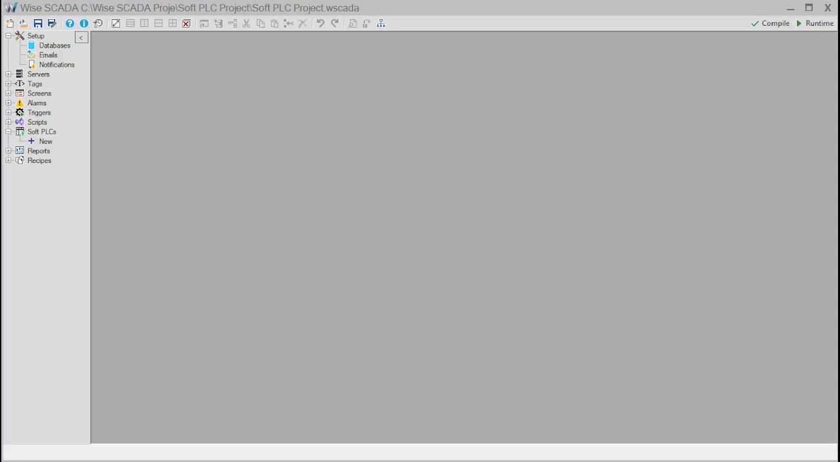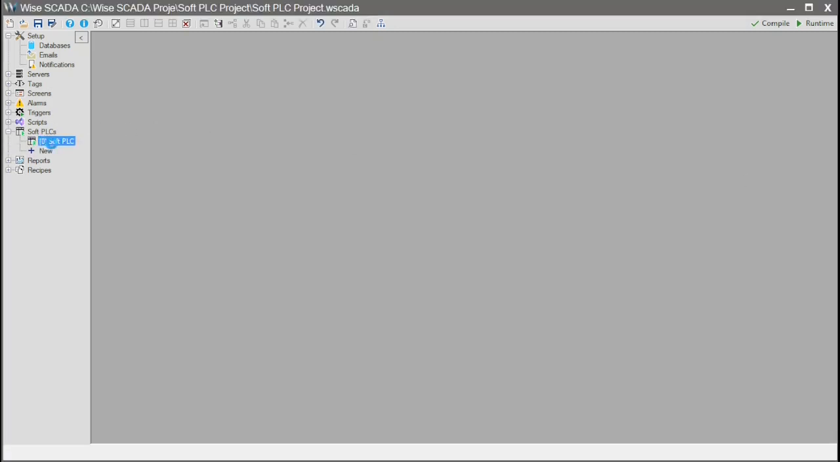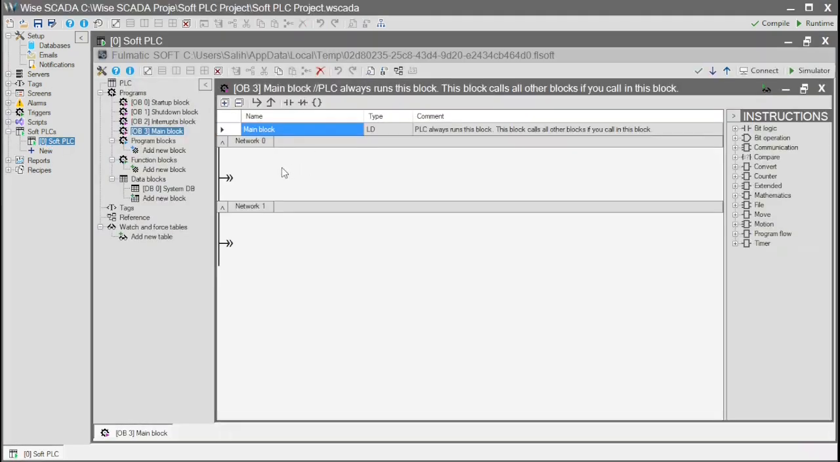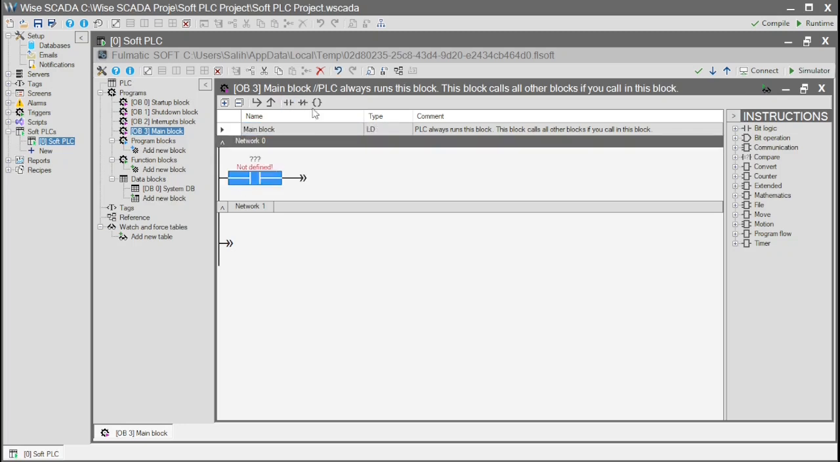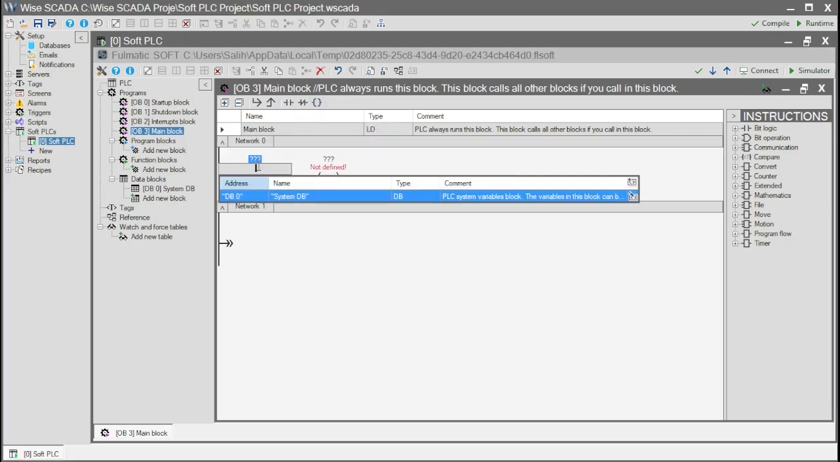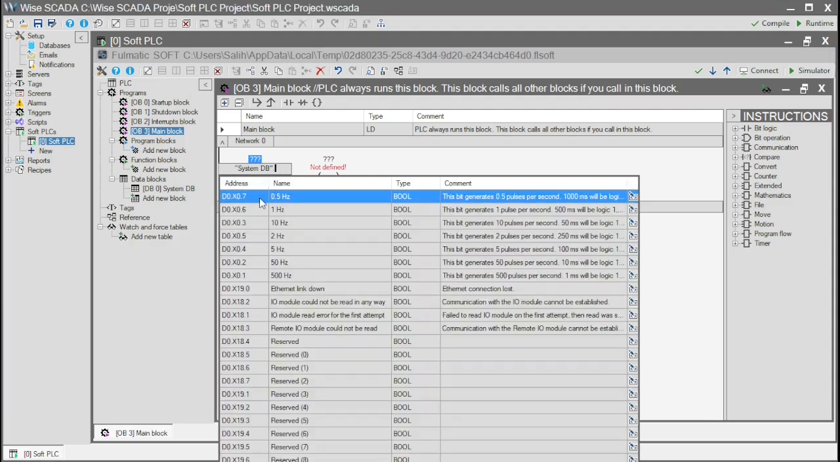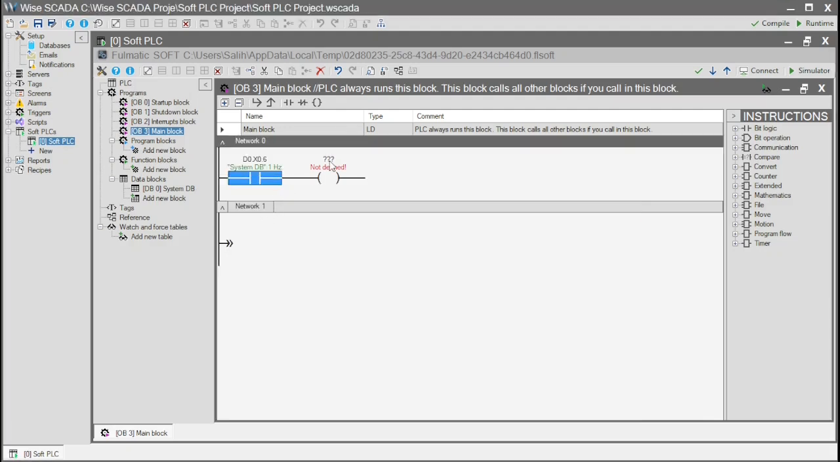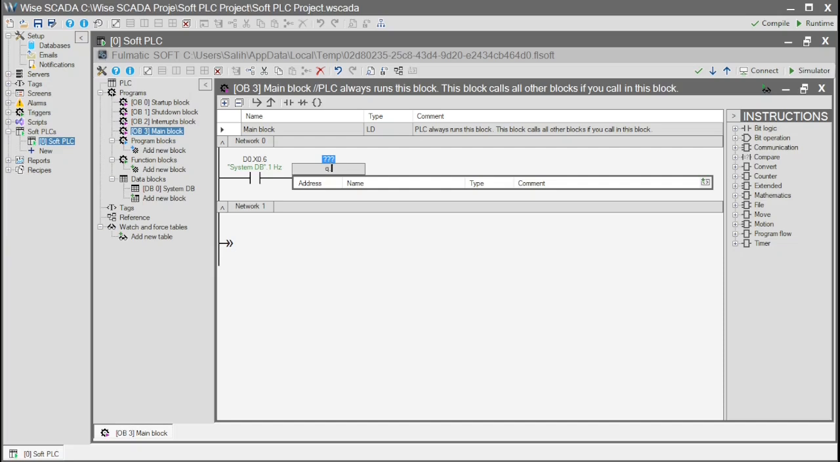Welcome to our lesson where we will explain the Soft PLC topic in Wise SCADA. I added a new ladder editor, Fulmatic Soft, to the screen under the Soft PLC heading. I will write a small code very quickly. I wrote a code that continuously makes the Q0.0 variable true-false with a 1 Hz variable.